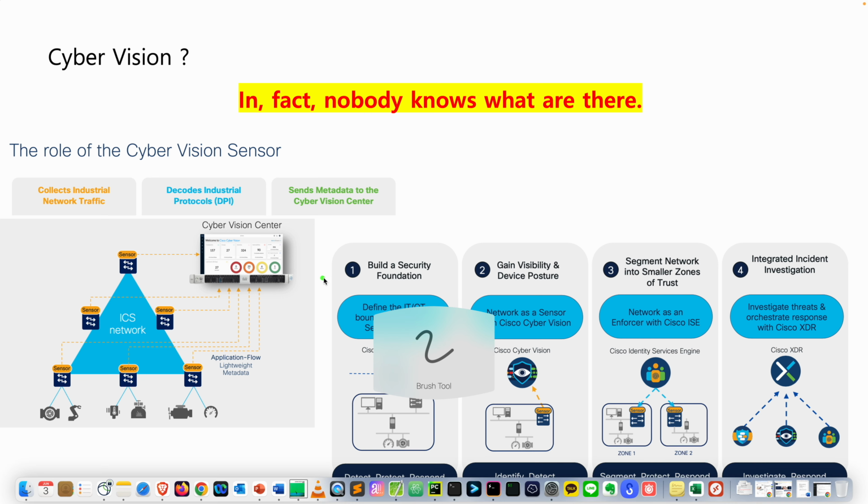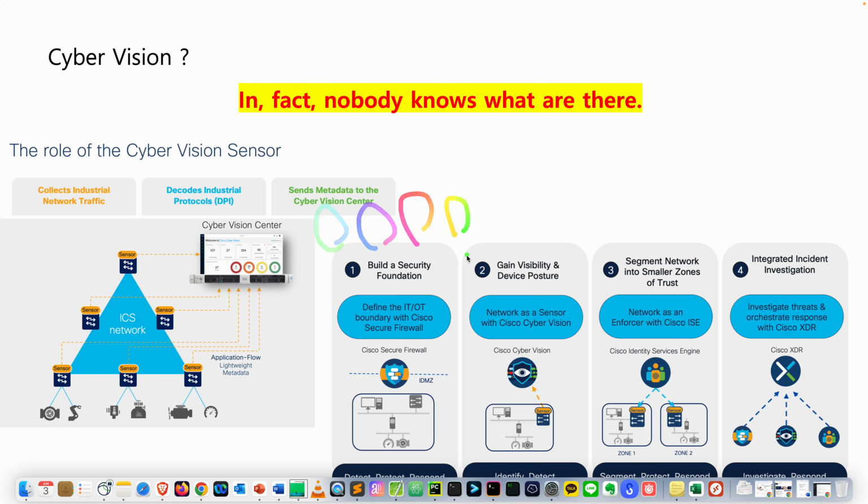But visibility is actually very simple: IP address, MAC address, and the owner, where is it? That's the first thing, and Cybervision does it. At the switch or the sensor, it analyzes the traffic and sends the metadata here, or the traffic is sent to Cybervision and it analyzes the packets. Cybervision actually has two functions: one is visibility, the second is security.